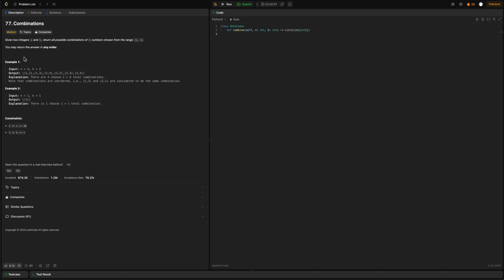So let's read it. Given two integers n and k, return all possible combinations of k numbers chosen from the range 1 to n. You may return the answer in any order. So here we have 1 to 4, and the max length is 2. And then here we have 1 to 1.